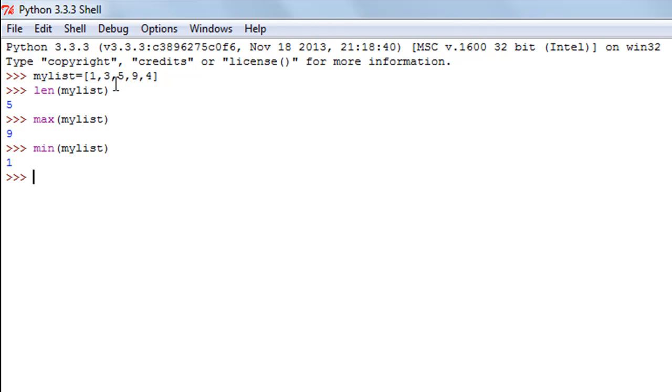Right, the next method that we're going to check out is the count function, and this function returns the number of times an element is present in a list, and you would have to pass the number or the element that you wish to count in your list as an argument to the function, right?